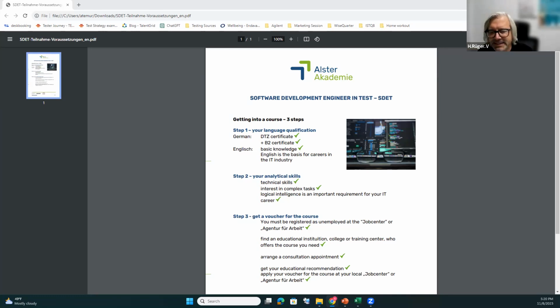There you should arrange a consultation. These organizations like ISTQB or others can get you an educational recommendation. And with this recommendation, you can go to your local job center or your local Arbeitsagentur, and you apply for a voucher for the course.